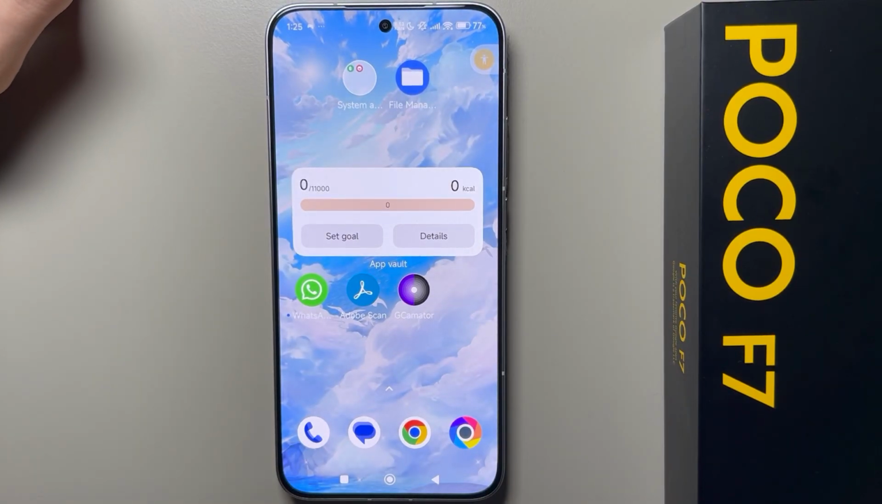Hello, in this video I will show you how you can fix contacts not showing on POCO F7.